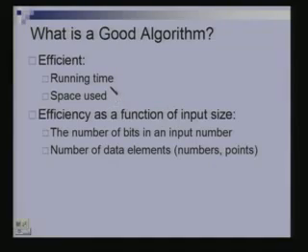Most of our time we would be spending with running time, really. Of course, we will also be analyzing the space, but most of the time would be spent worrying about the running time of our algorithm. And we would be interested in the efficiency of algorithms as a function of the input size.